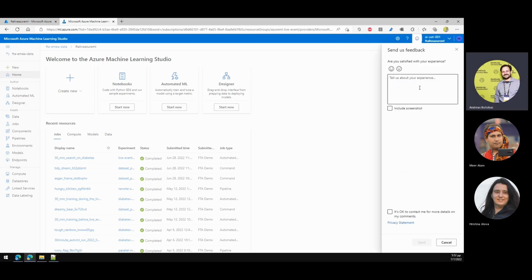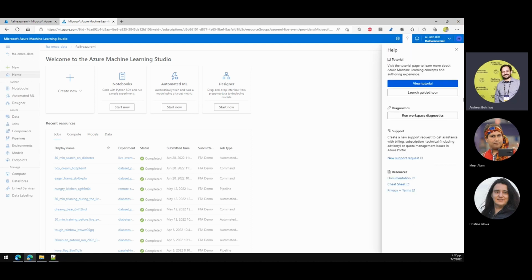Over here, this is the fastest way to reach our product group. This is feedback that we triage on a daily basis. And you can tell us about the things that work fine for you or the things that don't work that well for you. And you can even include a screenshot. And if it's okay, you can also specify your email address so that we can reach back and we can talk. On the help side, you can get access to various great tutorials that will help you get started.